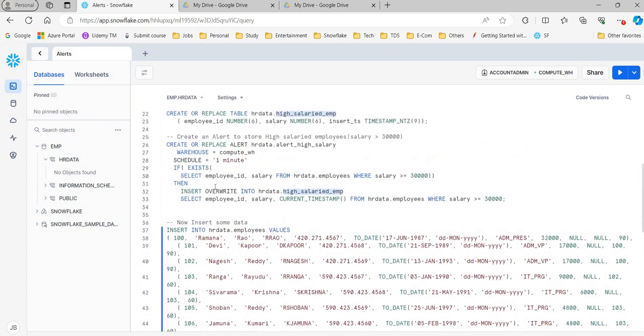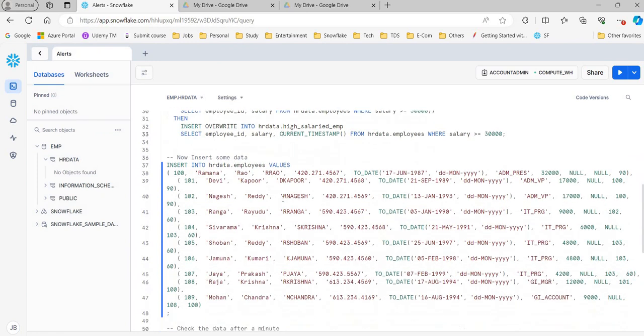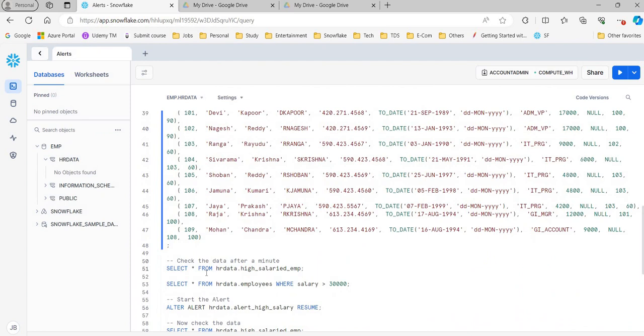Now I'm explaining why I wrote insert overwrite. Whatever records are present in this table, first time suppose there is only one record, this record will be inserted into this table. Next time again it will be inserted, right? Because we are selecting simply, I am not putting critical conditions because this is just a demo. So I am selecting all the records from this table where salary is greater than or equal to 30,000. That's why I am just putting insert overwrite here. Hope you understood. I think it's more than a minute. So let's run this select star from the high salaried employee table.